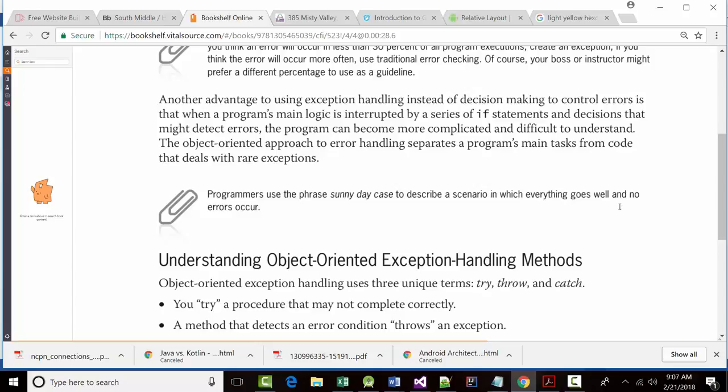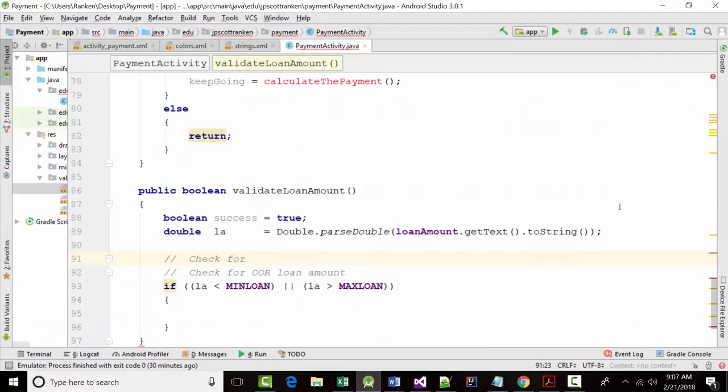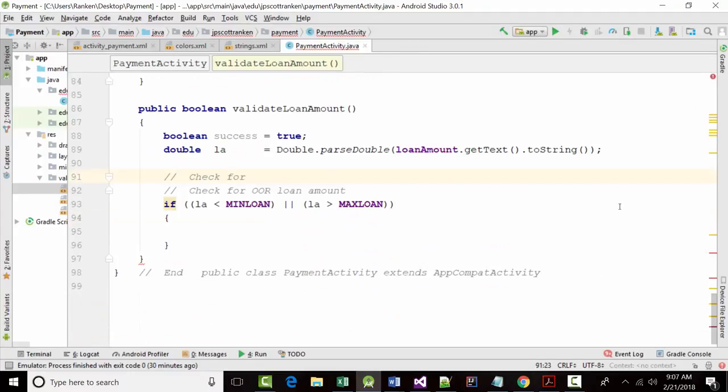All right? Just to show you, this is off subject, but if you look here, I'm writing some Android code right now. And if you look, rather than using try catches, which I could do, I'm using if statements. That says if you put in a loan amount that was less than a minimum or greater than a maximum, that's how I'm going to handle it. I could also put try catch statements in there, like you'll see later.